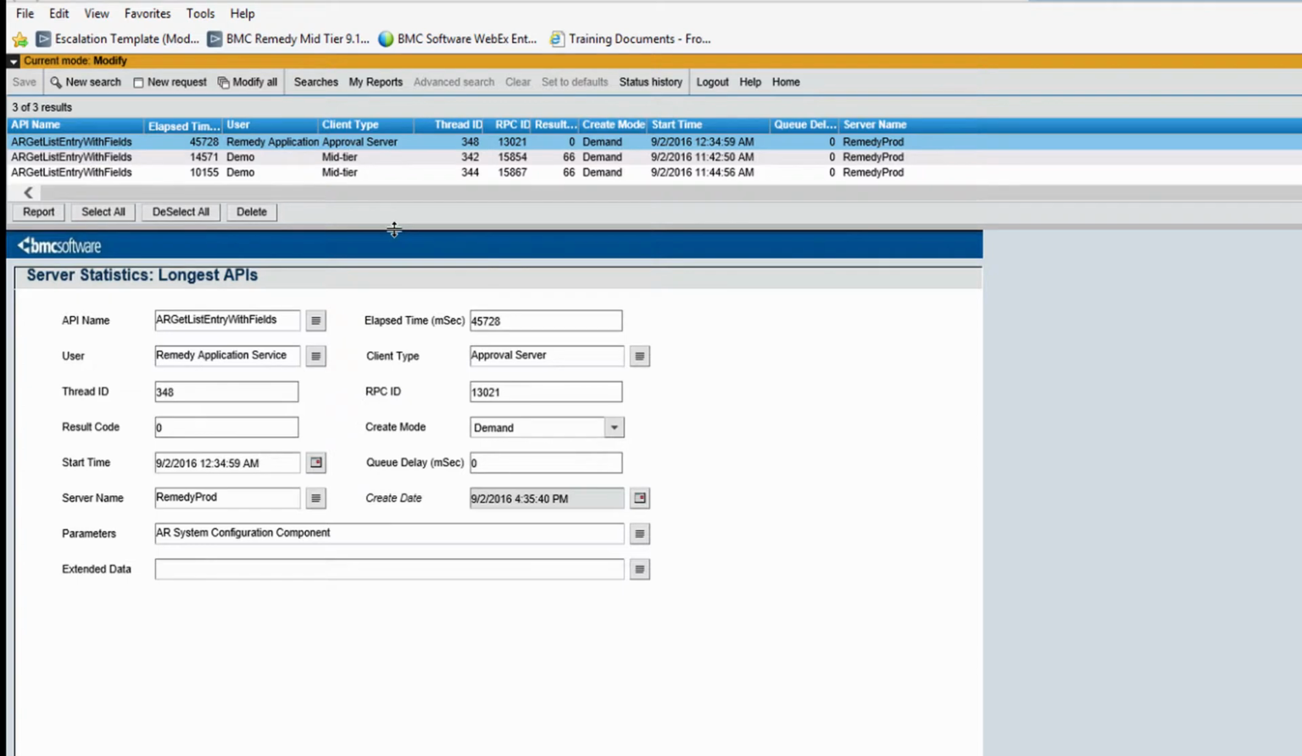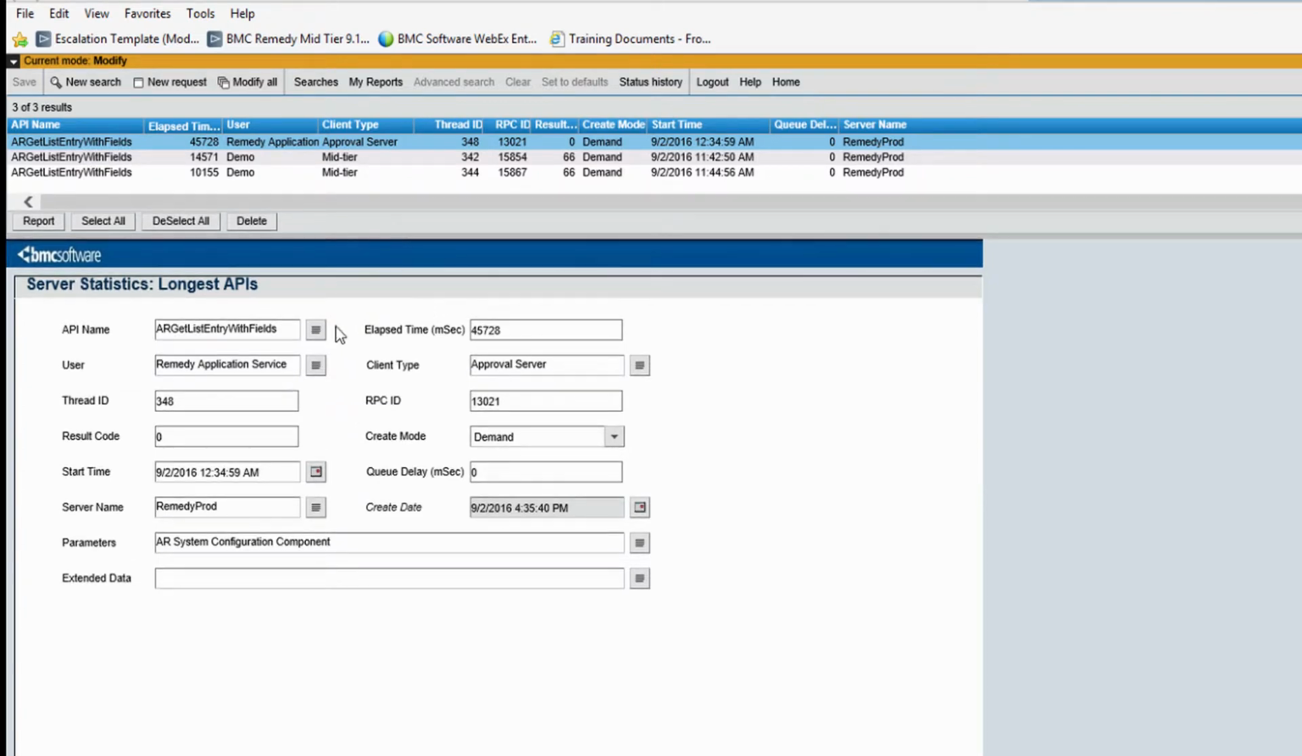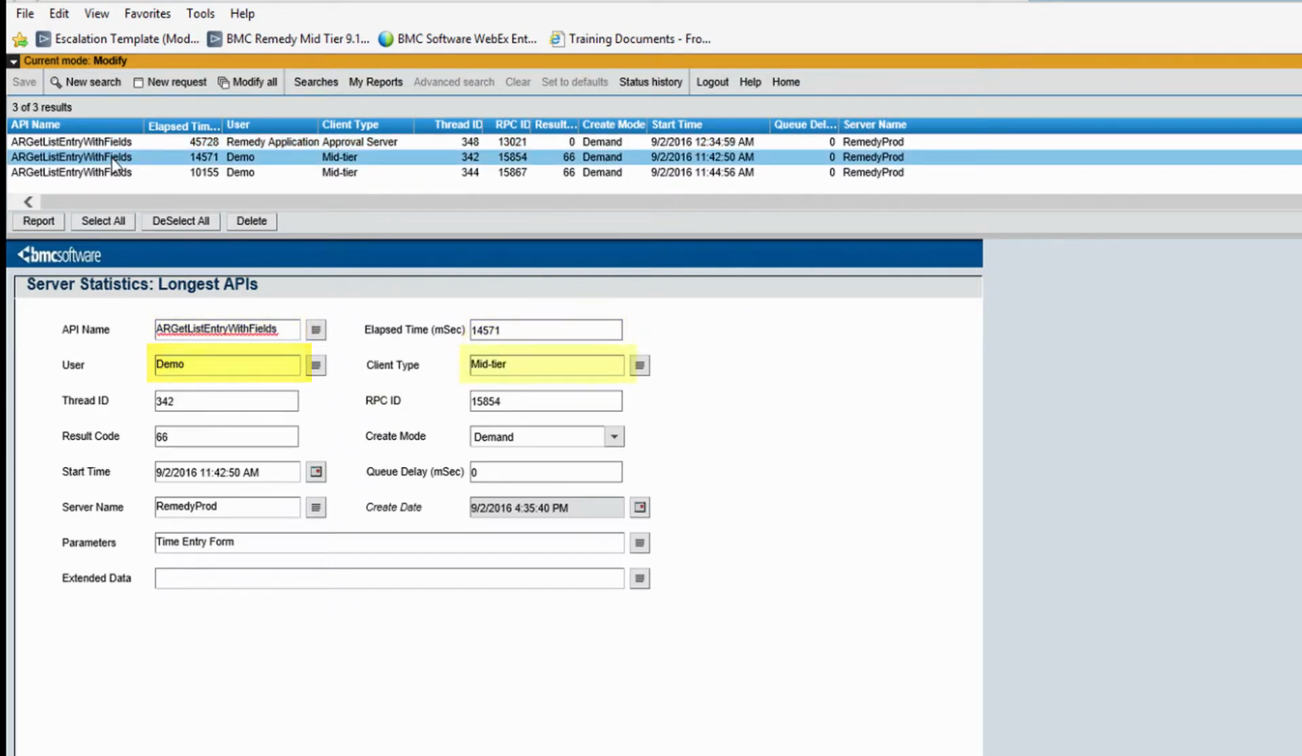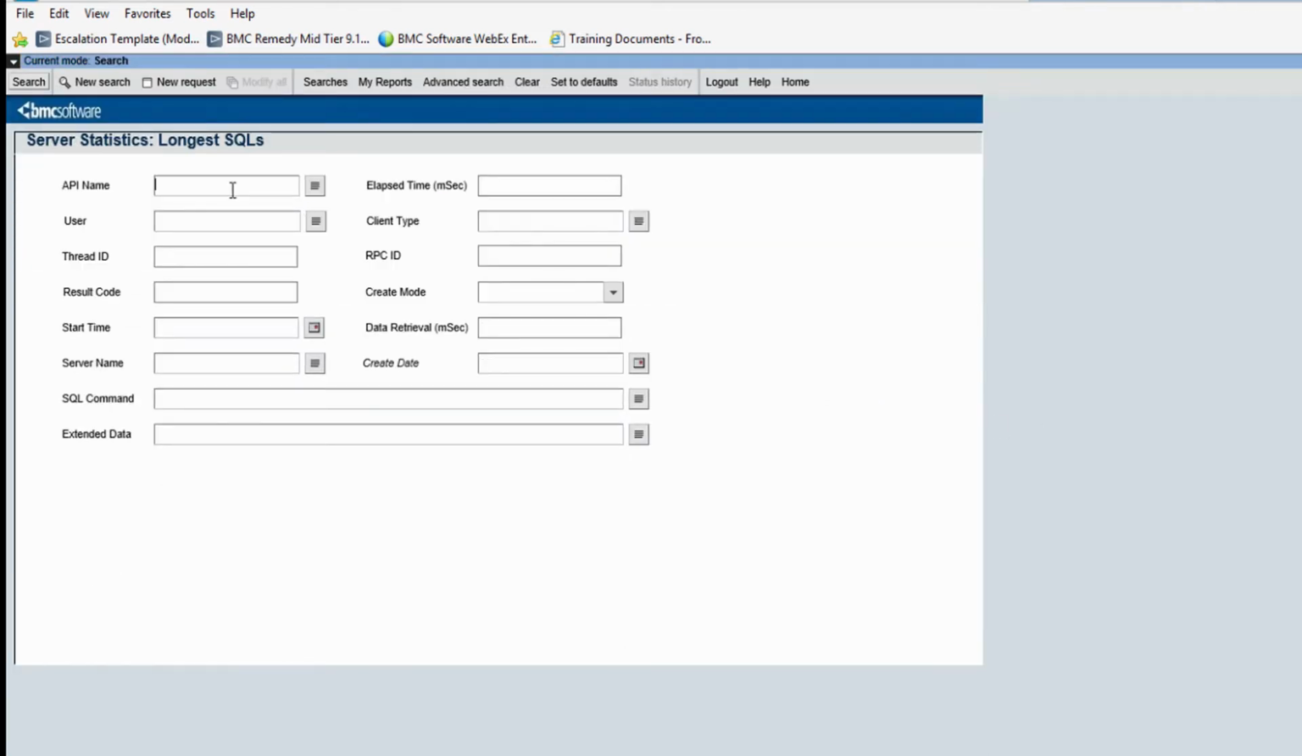You can see that AR Server collected important information such as the API call, the elapsed time, the username, client type, and the form name. So you can see from this example that the demo user performed a getList entry with fields API call, which is a standard query, against the time entry form, and it took 14.5 seconds to run.